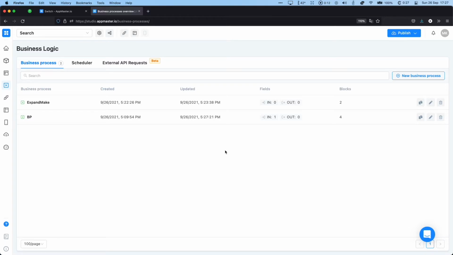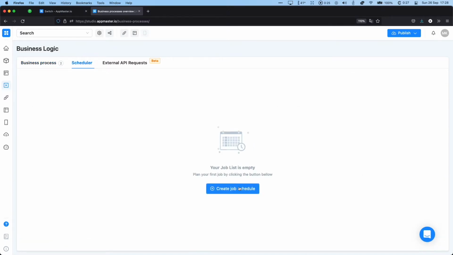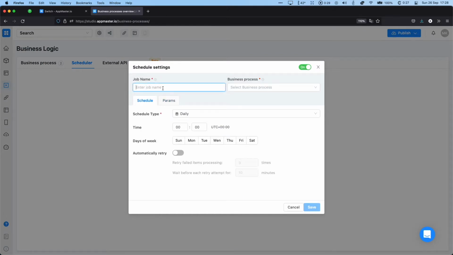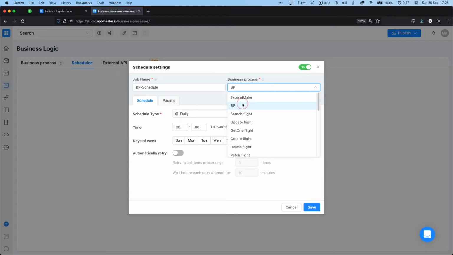Let's start out by talking about the scheduler and how you can run your business process on a specific schedule. We are now in the Business Logic tab, and over here in the Scheduler tab, we'll be able to define a new job schedule. We'll have to give this job a name and relate it to a specific business process that we have defined.